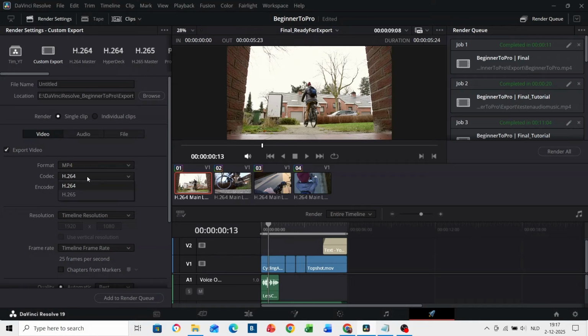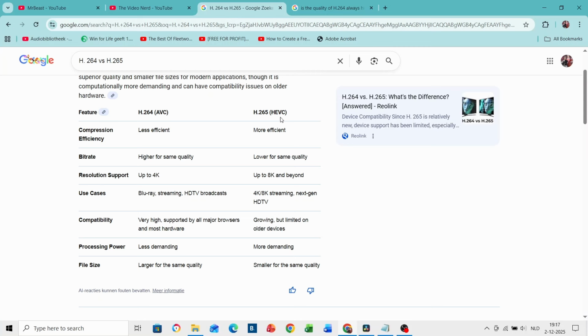48. H.264 versus H.265. I want to talk about these two because when I started video editing, I didn't know which one to choose for exporting. Here's a table between the main differences. In fact, H.265 is just a newer version of H.264. The latest version gives the absolute best quality, and it can even export to 8K and beyond. Exporting to H.265 takes longer to export and is more demanding to play.